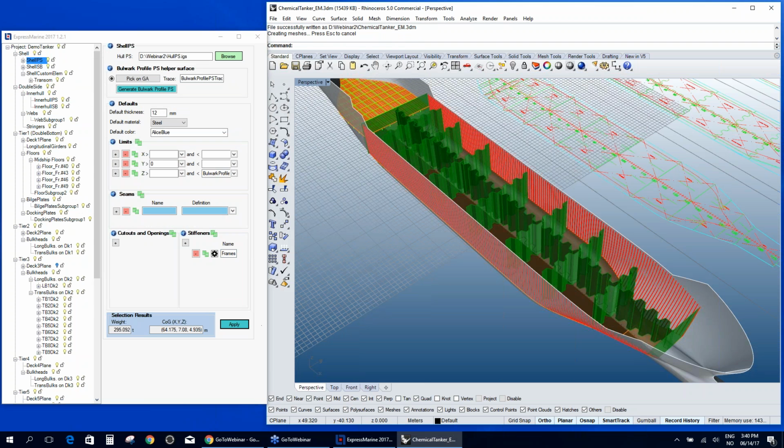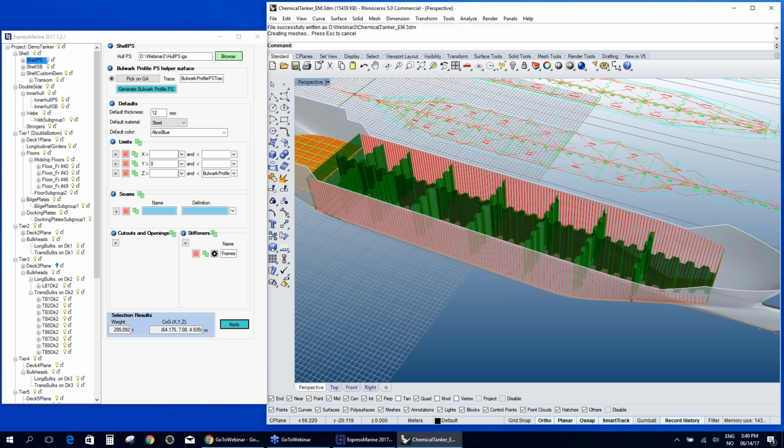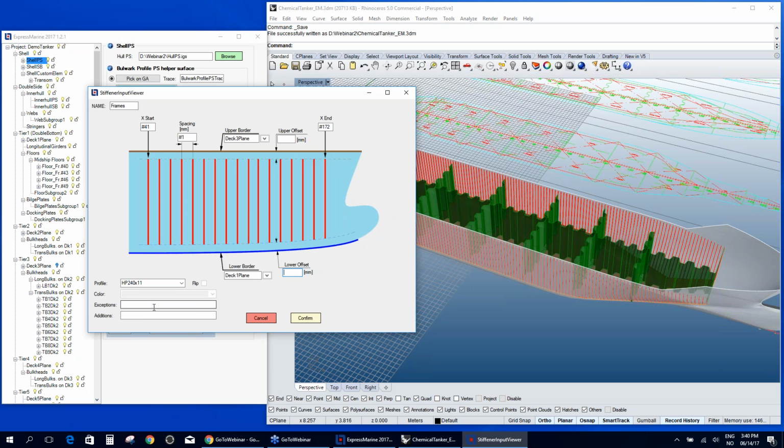Okay, so now you see we have obtained a series of vertical stiffeners onto the shell. And if you wanted that some of them not to be created where, for example, a web will pass, or where a watertight bulkhead will pass, you should have simply added that in the exception. So you can add those positions into the exceptions. Okay, so I'll cancel this.